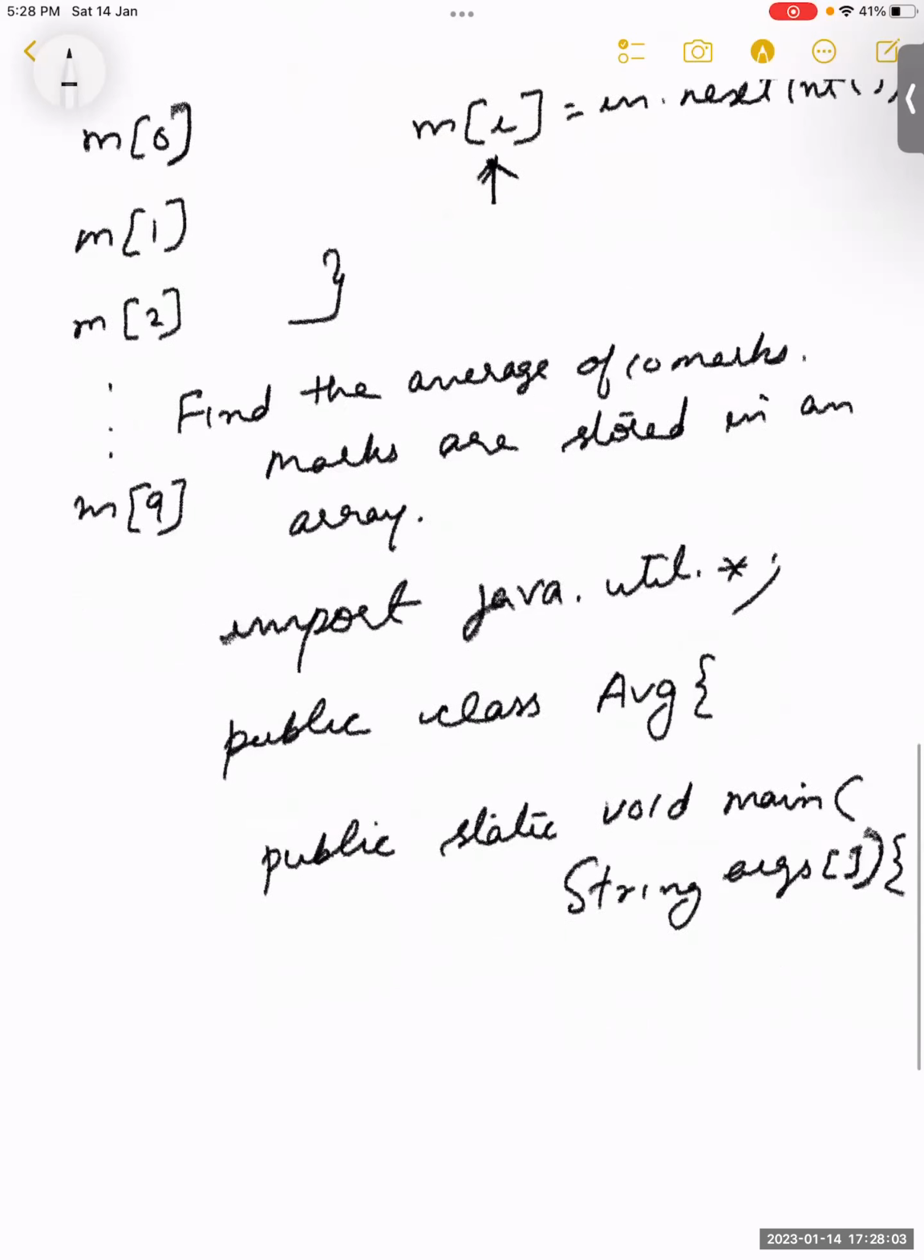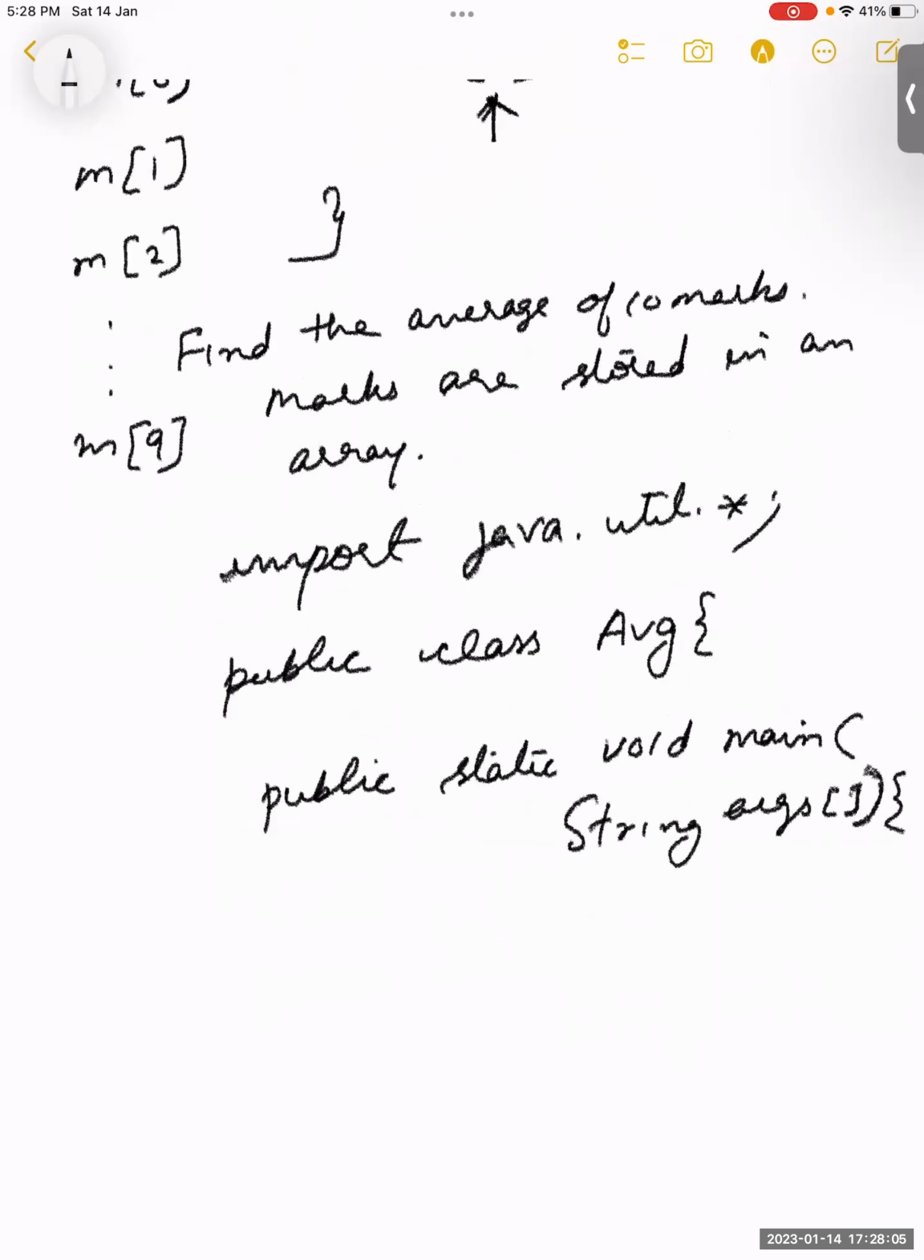Then you have to input the array, but average is usually double, ma'am. So do we have to input it in double or in int? It's up to you. You can decide. It can be anything. But before that, I am going to create the scanner object because it is required. Scanner in equal to new Scanner(System.in).